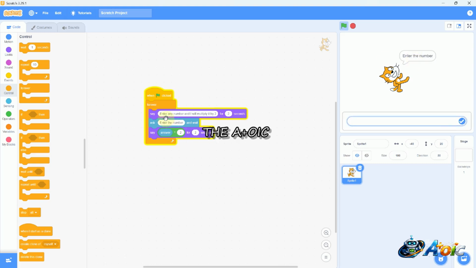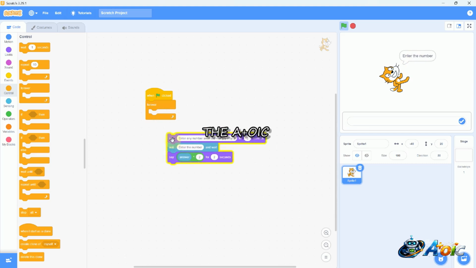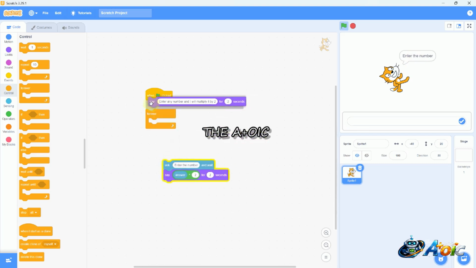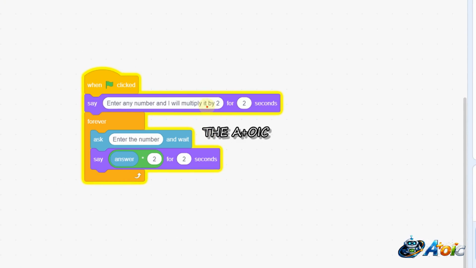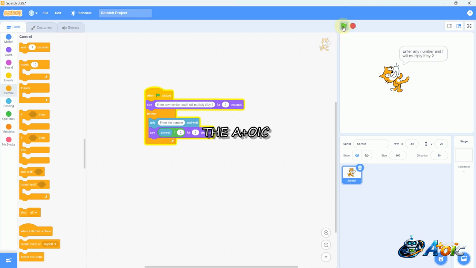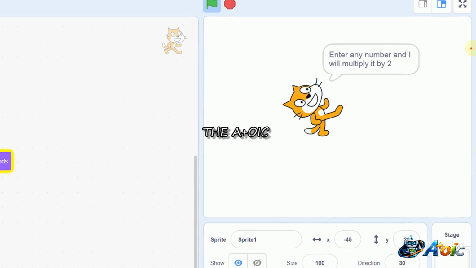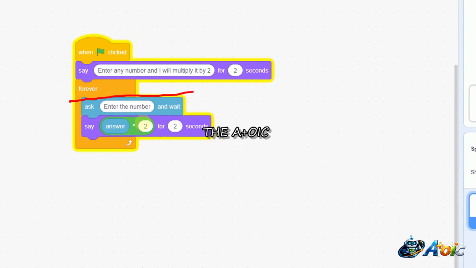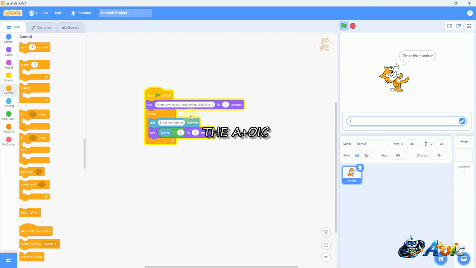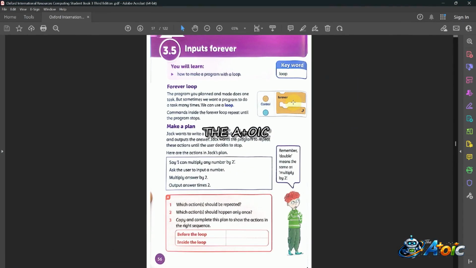Did you see that? But if I take this one out, and I put it back where it was, I put this one again. This one will run only one time because it is out of the forever. So look at this. Enter any number and I'll multiply by 2. So I'll enter the number and click this. Now it says enter a number because these ones are the only ones in the forever, right? So that is that for this, the blocks before the loop and then inside the loop.